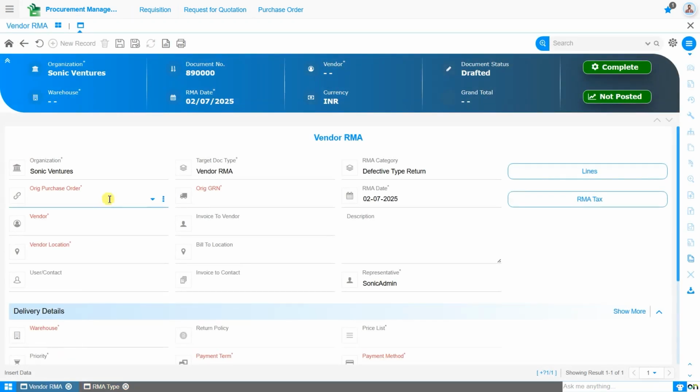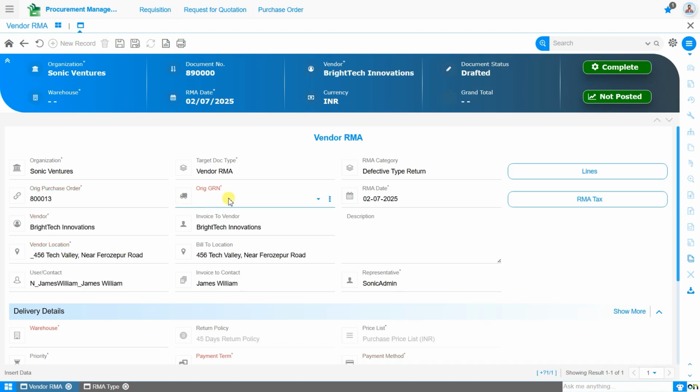Now, you need to enter the purchase order number. We'll use the purchase order that was created in our previous session. This one already has a goods receipt note recorded in the system. Once you select the purchase order, the remaining fields on the screen will be populated automatically based on the selected PO. In our case, the receipt movement date was 3rd July, and we identified the damaged products on 4th July. So, we'll proceed with the RMA using 4th July as the RMA date.